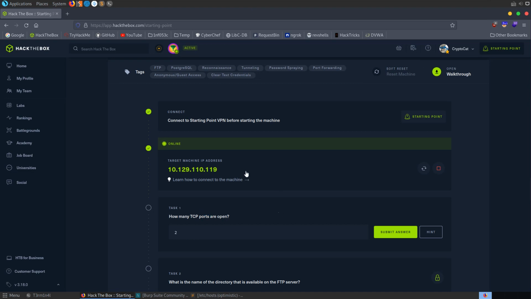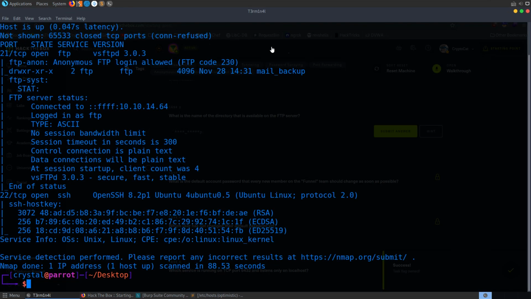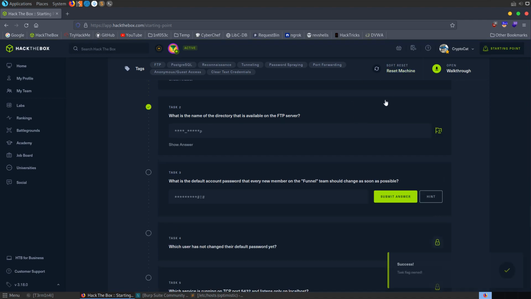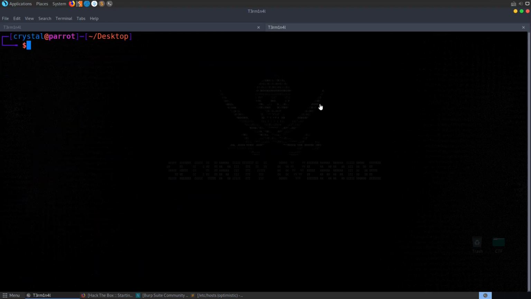It asks first of all how many TCP ports are open. We just found out that there are 2, so we'll submit that. It also asks what was the name of the directory, and we got that from Nmap as well, so we can just enter that. It's also asking us something here about a default password, which I didn't see anything about in the Nmap scan, so let's go and try and connect to the FTP server.